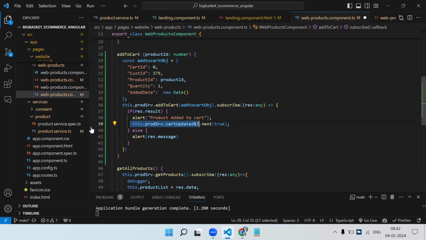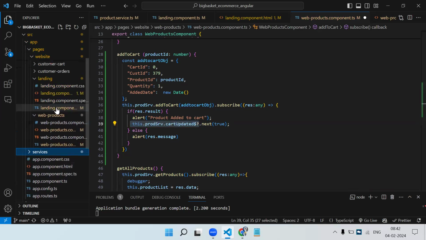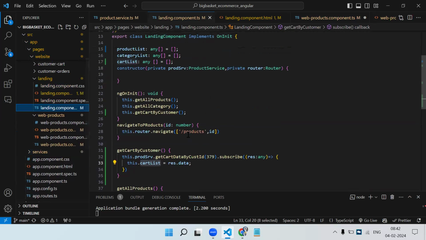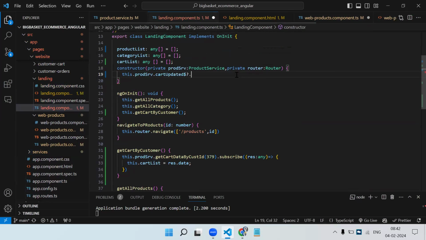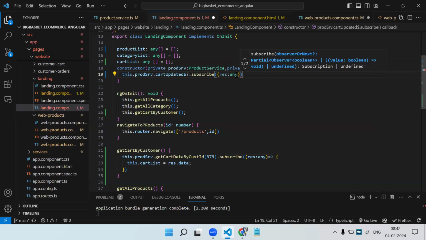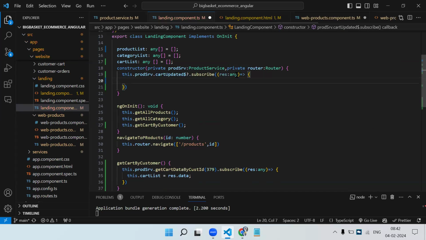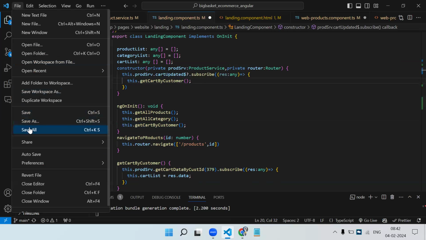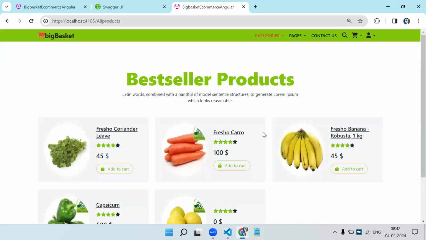So now we need to subscribe to this in our home component, that is the landing component, where we have the navbar. In the constructor, this dot product service dot, we have already copied that, we are subscribing to it. So dot subscribe, and here we will trigger the API call. Which API call? Get cart by customer ID. Again, once we do the add to cart, we will trigger this API. So let's save and check if we are able to do that.